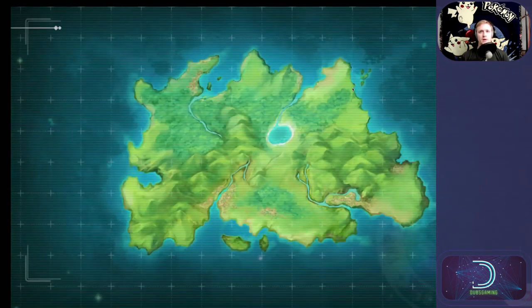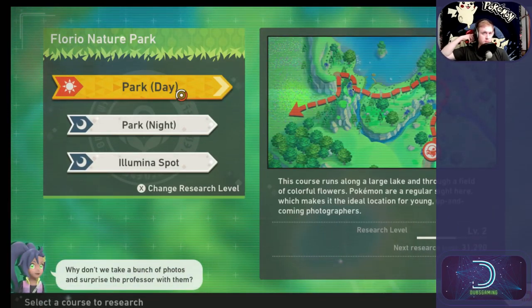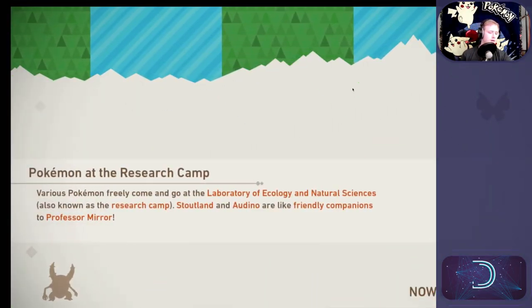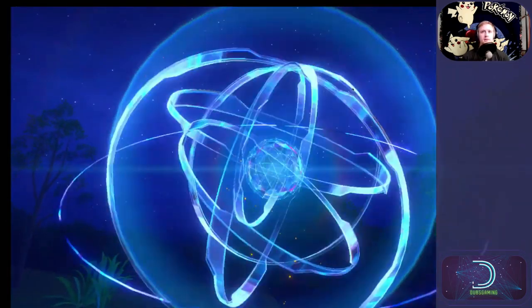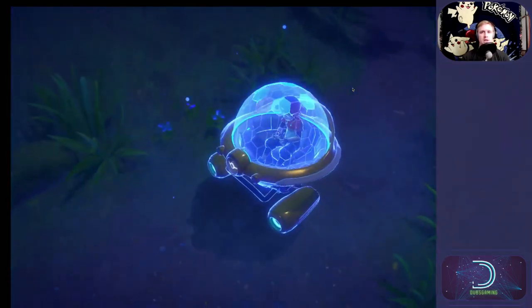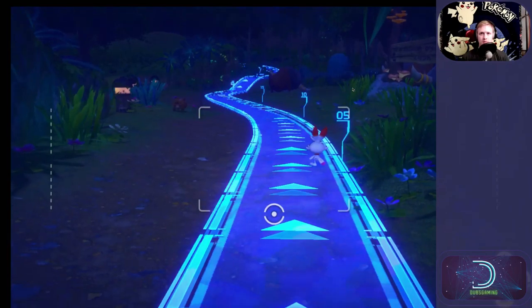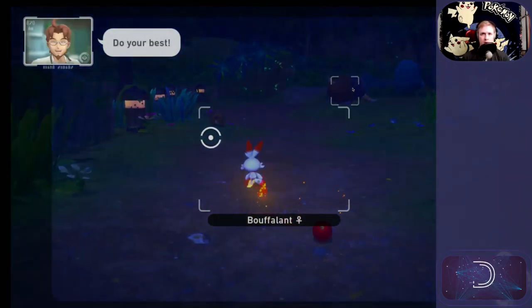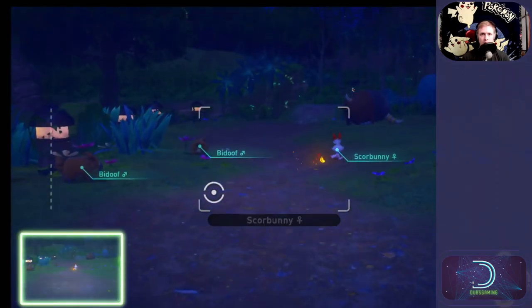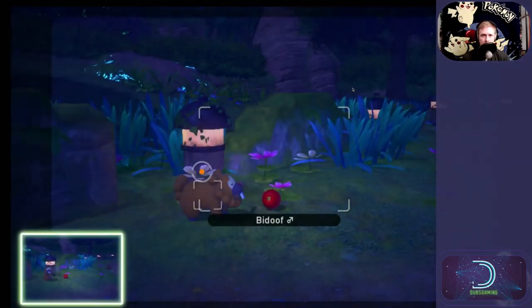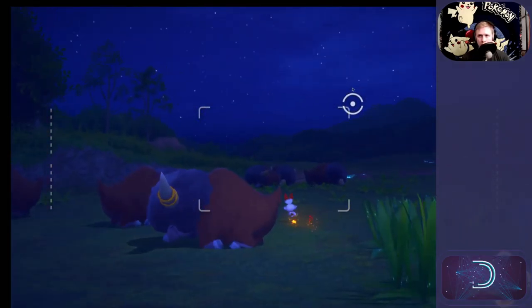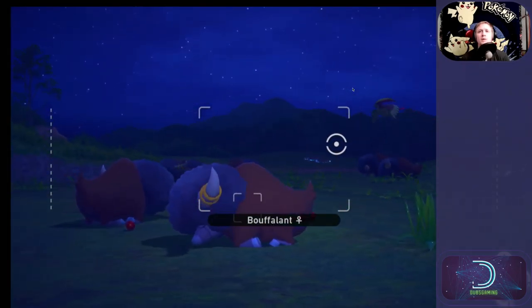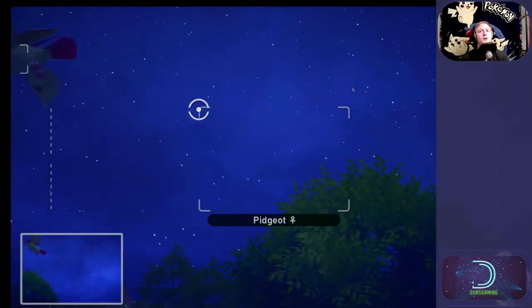Do it again. This time, let's try it at night. At night time, here we go. Let's try it with our new Fluffruit. I didn't get it.